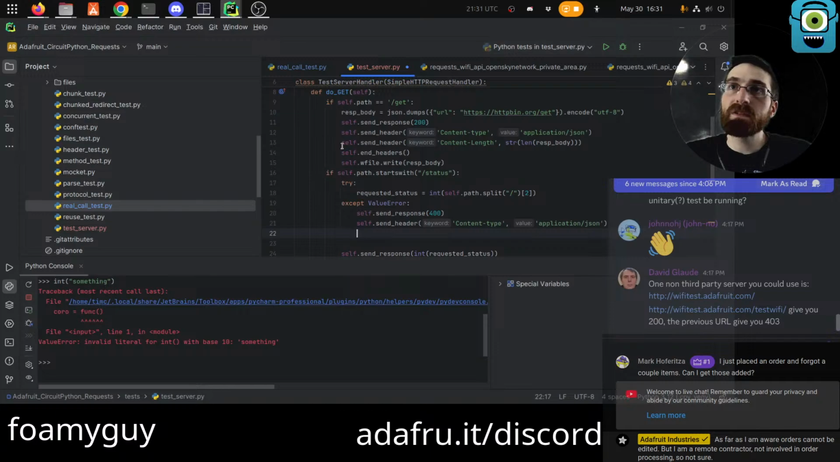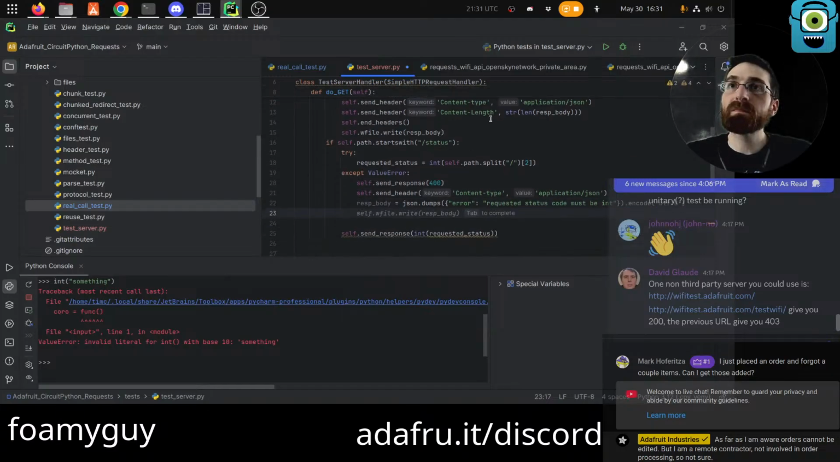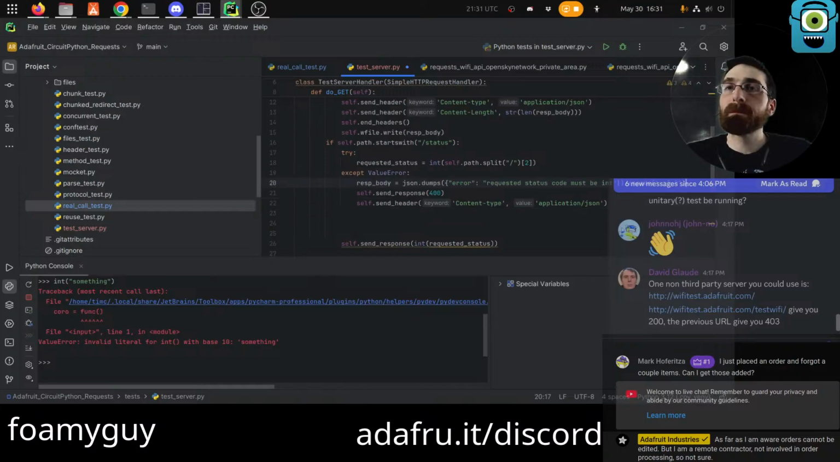Yeah, I'm just gonna do JSON, I guess. Response body is gonna be error. Status code must be int. The length, we should maybe make a function like return response or something that does a bunch of this automatically, but that's cool. Do we need a body? Yeah, we need a body.